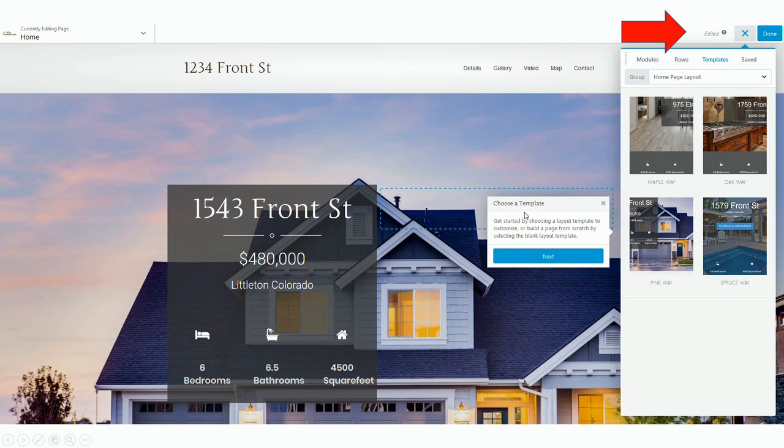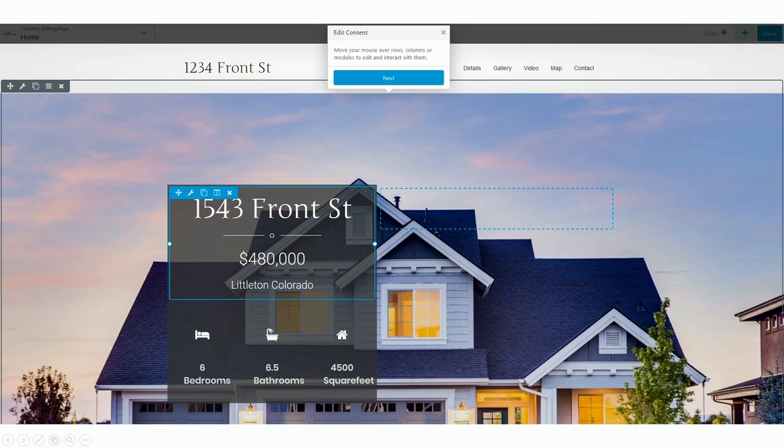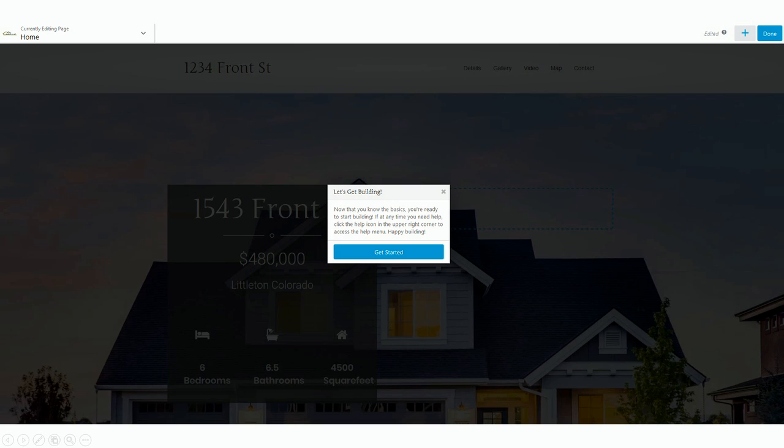From there, it's going to show you that you can choose a template, and you can go in and edit your content. When you're editing content, it puts a blue bounding box, and all you need to do is click on this wrench right here, and it's going to open up so you can edit those fields. It's incredibly simple, and then it says get started.